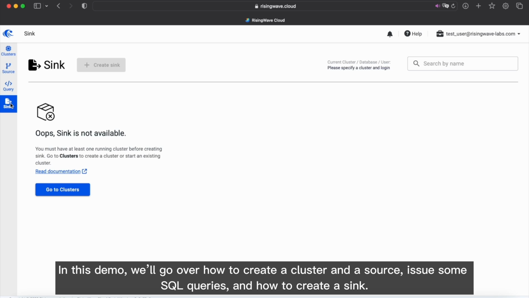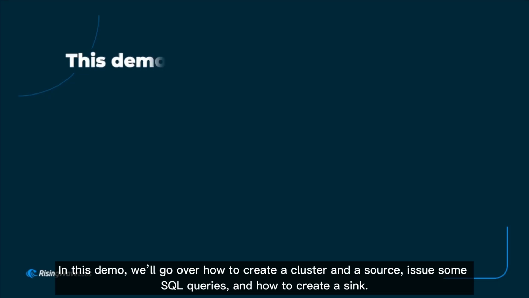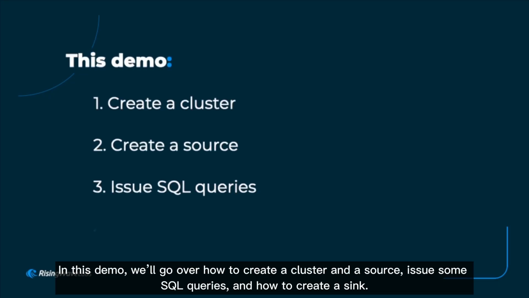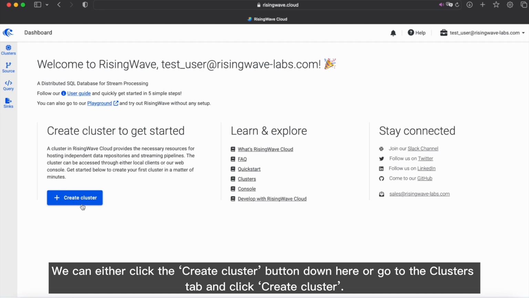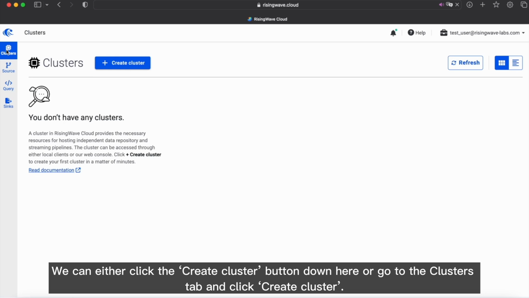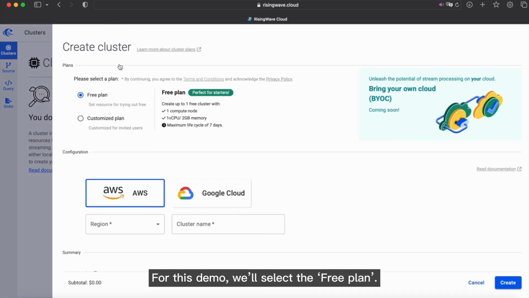In this demo, we'll go over how to create a cluster and a source, issue some SQL queries, and how to create a sync. Let's get started by creating a cluster. We can either click the Create Cluster button down here, or go to the Clusters tab and click Create Cluster. For this demo, we'll select the free plan.